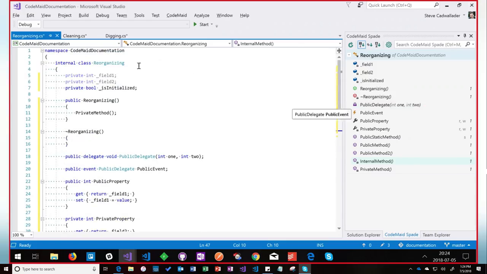And do you have the ability to set a custom order for the organizer? Yes, absolutely. Yep. So we'll get into options a little bit later and I can show that. But it defaults to the StyleCop guidelines.